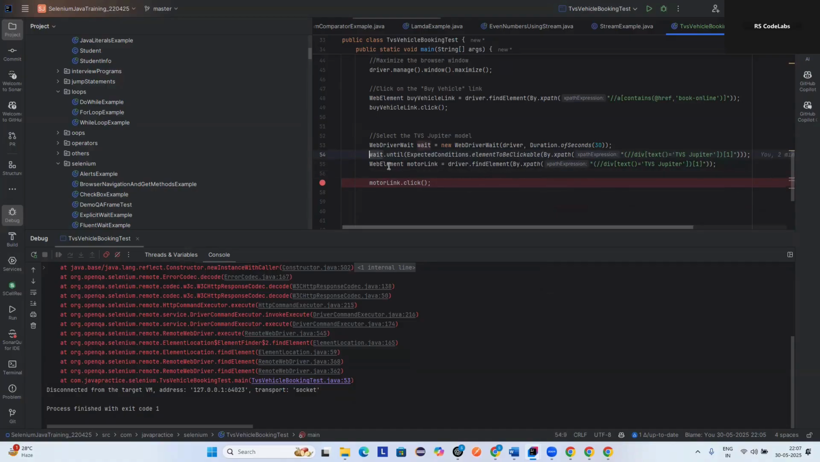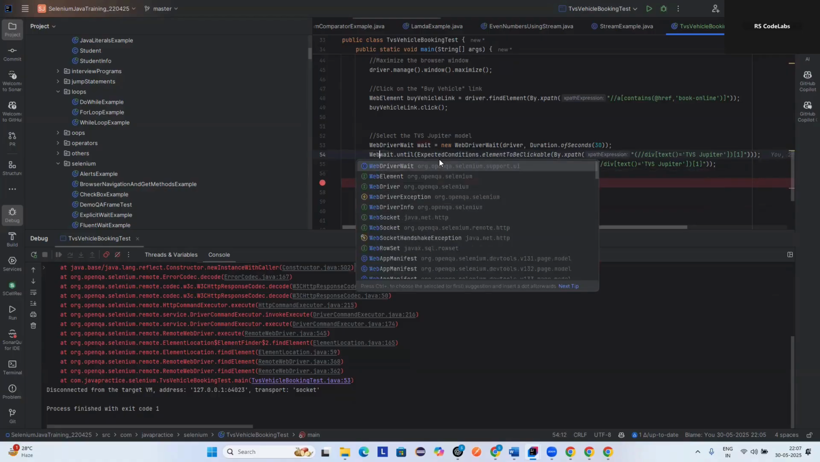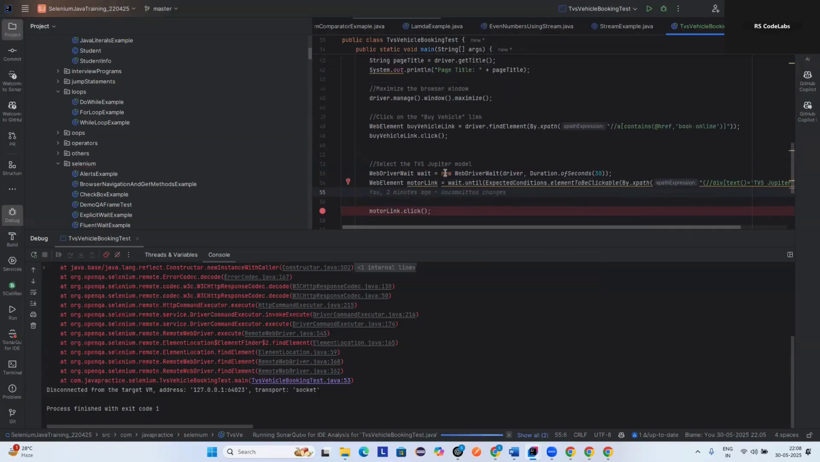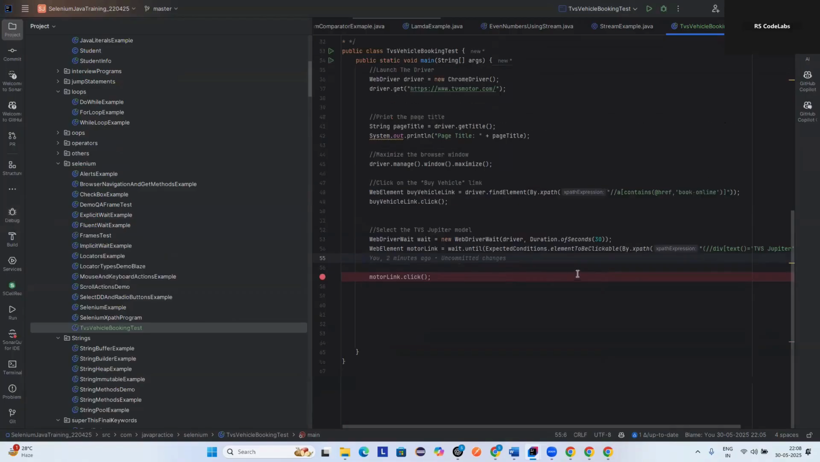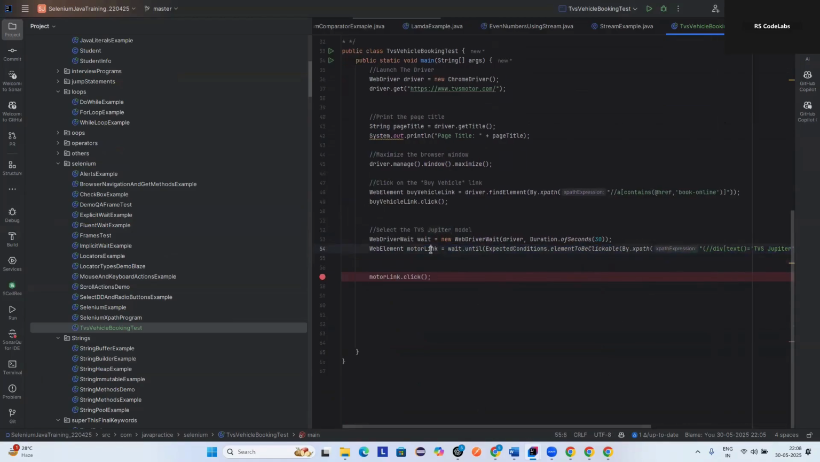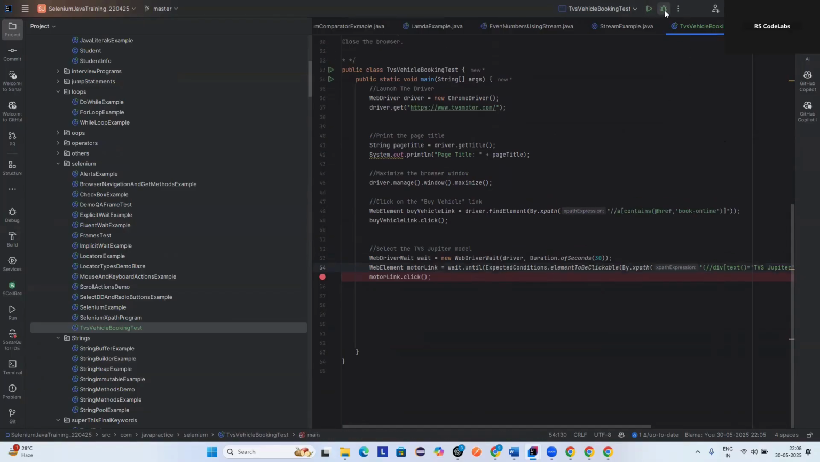So for this wait, you can assign it to a web element. So you can assign a web element called motor link to this wait. What actually happens here is we're doing two things. We are creating a locator for the TVS Jupiter, as well as waiting until this element is clickable. Now, after it is able to identify, then I'm trying to click on it. Now let's see what will happen.